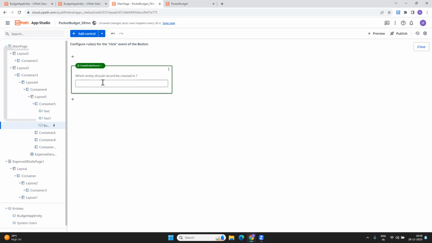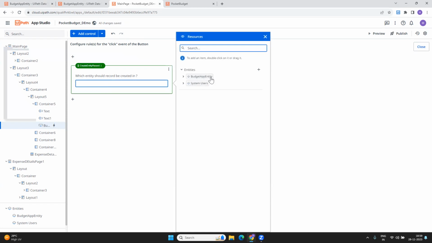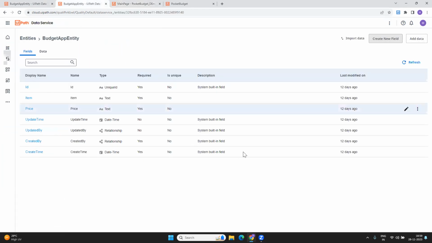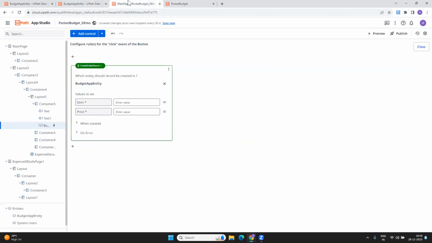So where do I want to create it? In the budget app entity. That is the entity I'm going to utilize. And as soon as you select it, it will show you the customizable fields. As I've mentioned, it will show you only the fields which were created by you. You cannot edit the other fields anywhere. Only the fields that are customizable will be given as options to edit.